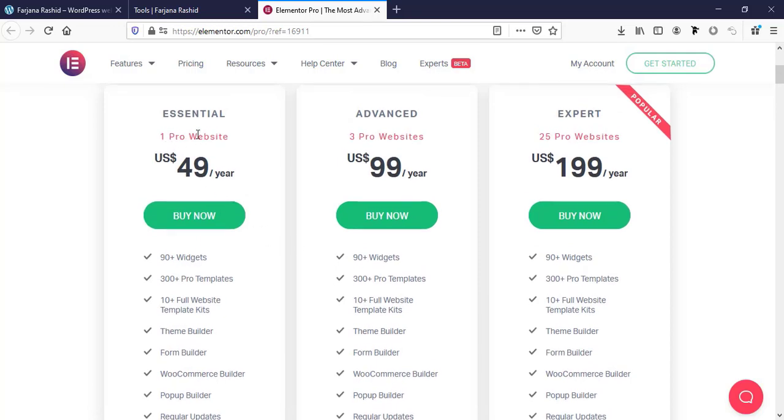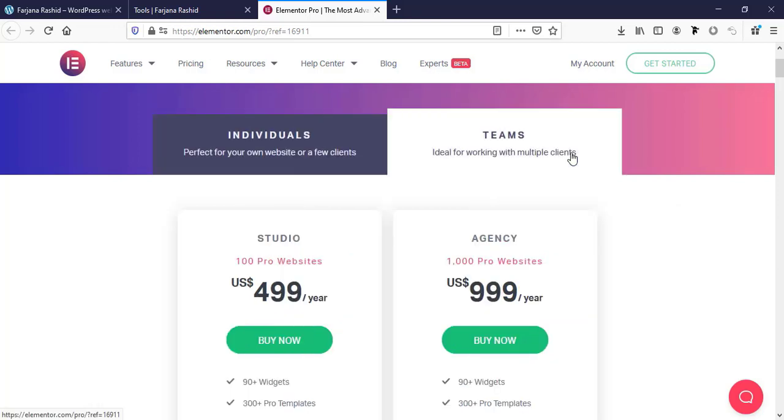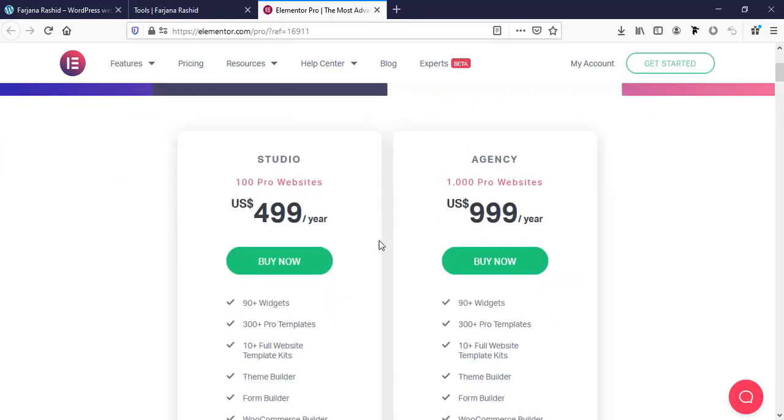So if you have 1 website, you can take this one, and if you have 3 websites, you can select this one, and if you have more than 3, in that case you can select this one. And if you have a team or if you have a business and you work for tons of clients, in that case you can go for team packages. Here are 2 types of package. One is studio and another is agency. So for the studio they are charging $499 per year and another one is $999 per year.